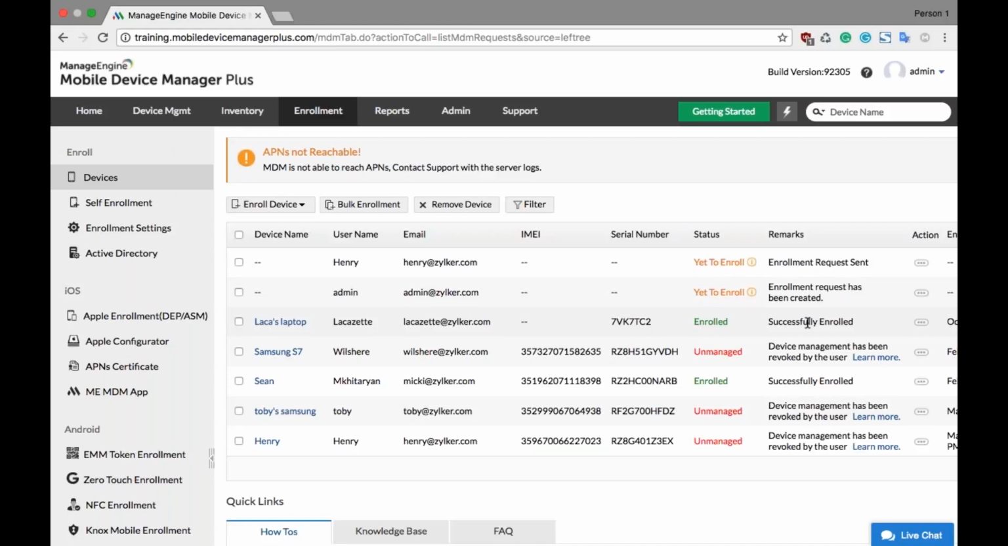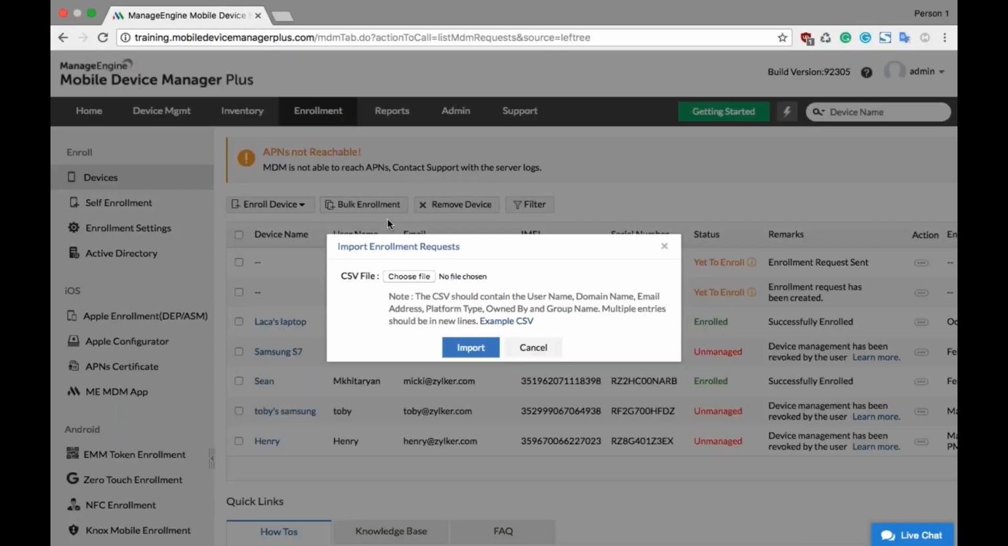So you must be wondering as to whether if your organization has more than 1,000 devices, do you need to send 1,000 different requests? No, you can prefer the option of bulk enrollment. So I'll teach you how that is done. Click on this bulk enrollment option. You can choose to upload a CSV file which contains the requisite details needed for sending enrollment requests.